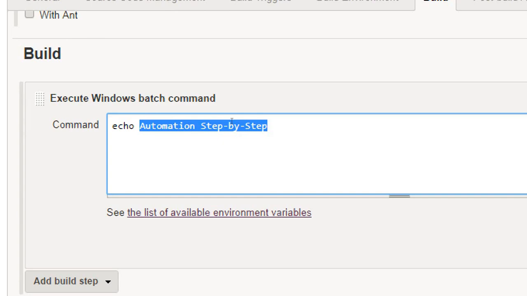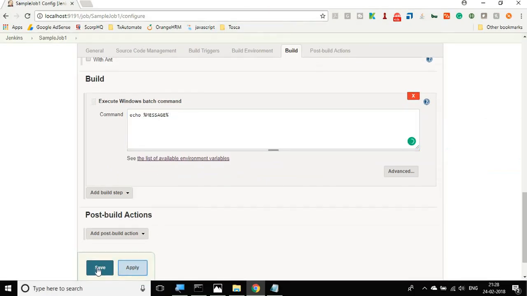So here I will say percent percent, and inside two percentage signs I will give the name of my parameter, which is message. Now in case you are on Linux or Mac systems, you will give this with the syntax dollar and then message, but because I am on Windows, I will say percent message percent, and I will apply and save.